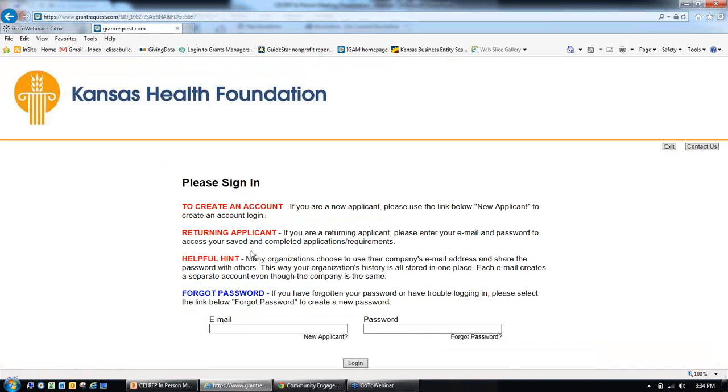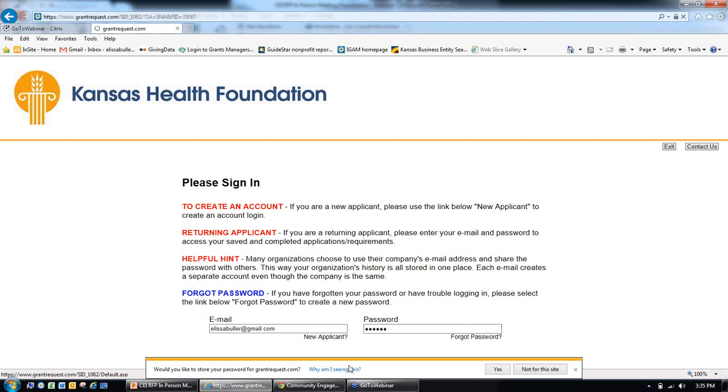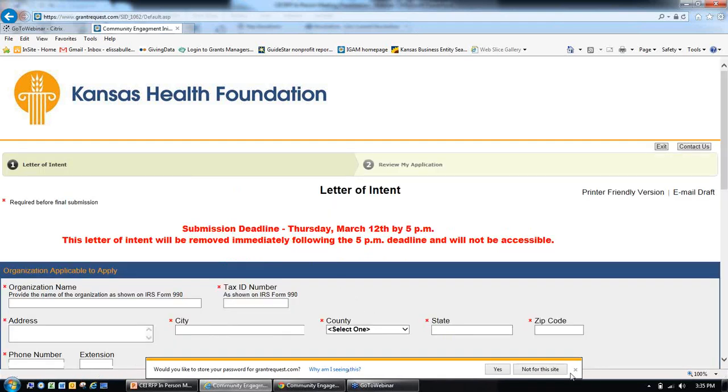So the first page that you'll see is our sign-in page to access our online proposal module. If you've never used our system before, there's some information on how to create an account. Simply click on the new applicant link underneath the email toolbox. Once you click on that new applicant, you'll sign up with your email address and create a password. For now, I've already got an account, so what I'm going to do is just enter my email address and then enter my password. Once I've done that, it's going to take me to the online letter of intent.